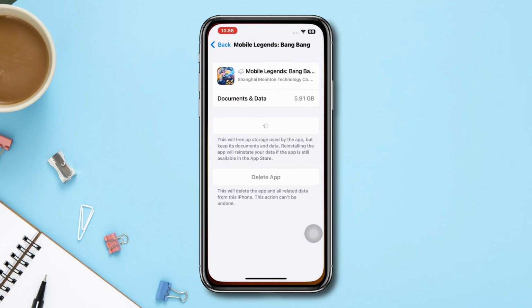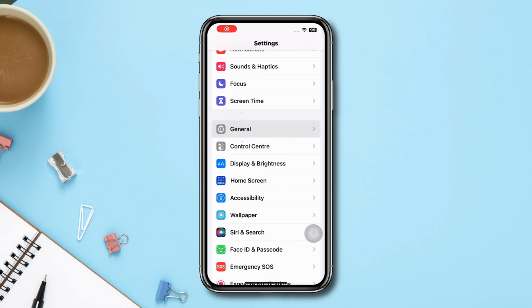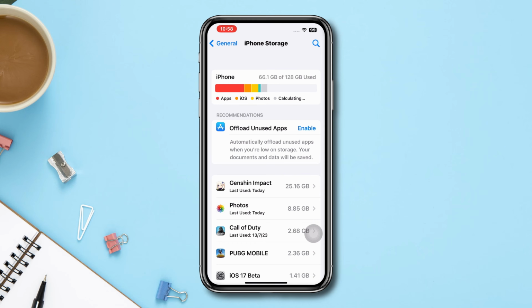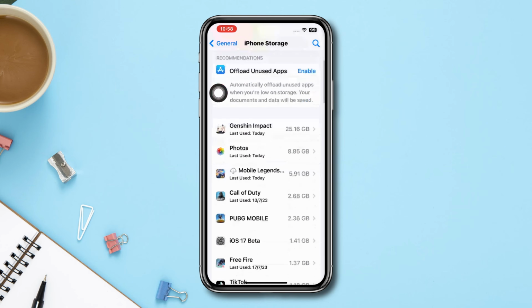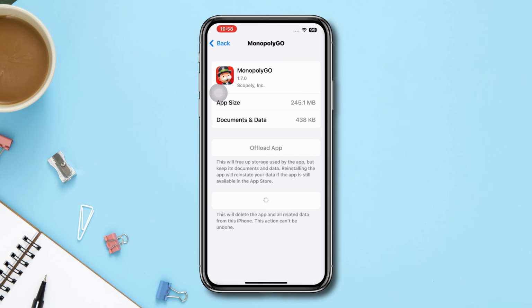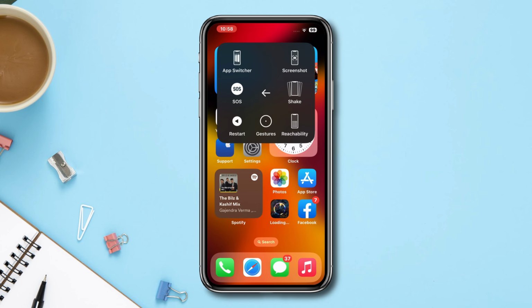Solution 3. Check iPhone Storage. Open Settings, scroll down, tap General, tap iPhone Storage, and check your storage capacity. If you're running out of storage, then free up your iPhone storage. You can delete some unnecessary apps and games, and also you can delete some photos and videos to free up some space. And then restart your iPhone.